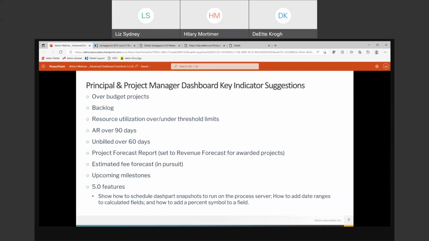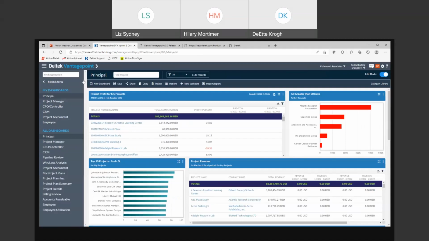Then I am going to show you a couple of 5.0 features here: how to schedule the dashboard snapshots, and how to add date ranges to calculated fields and a percent symbol. So I'm just going to switch over here into Vantagepoint, and we're looking at the principal. Here are my dashboards. I've got them separated by role: principal, project manager, CFO, controller, CRM, project accountant, and employee.